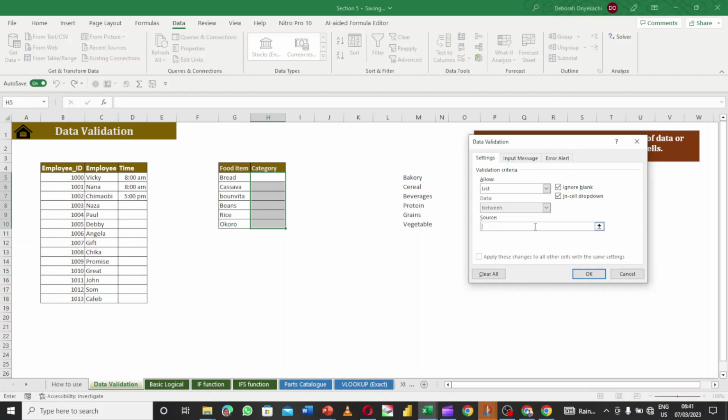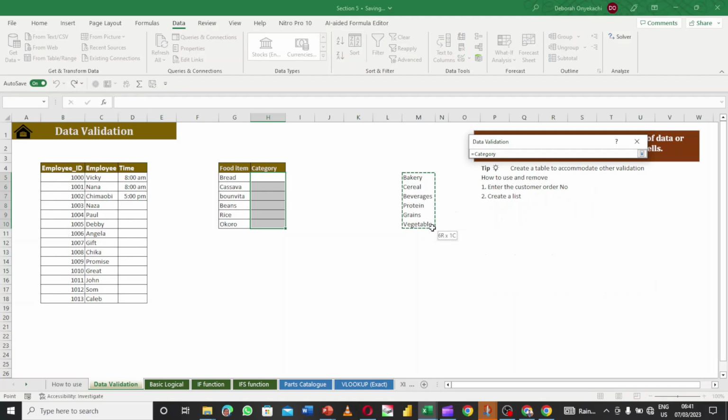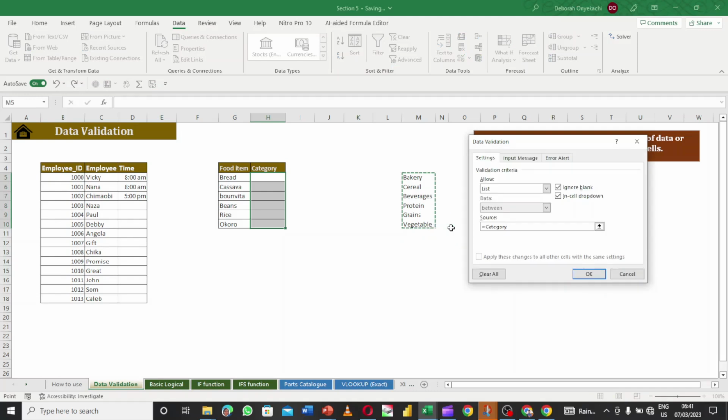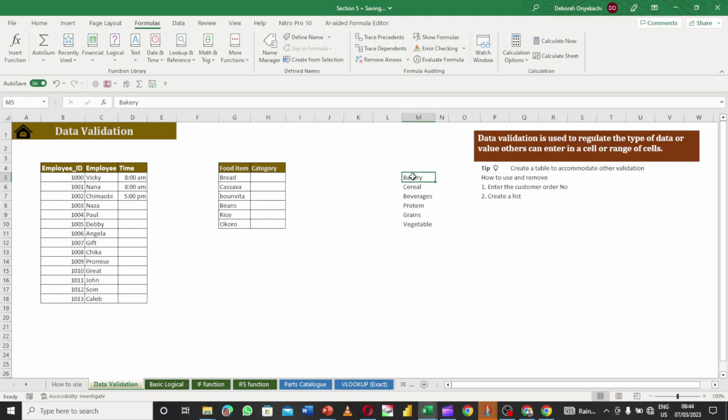So I'm going to choose the source. Now I can come here and select this as my source, right? But this time around I want to show you how to use named ranges in data validation. To give them a name, I'm going to select the entire category. Then I'm going to come to my name box. I give it a name, to say category.